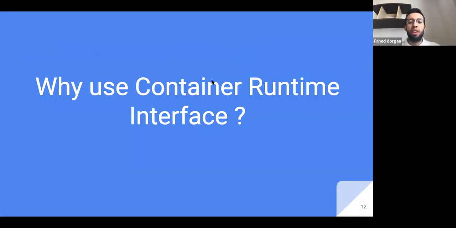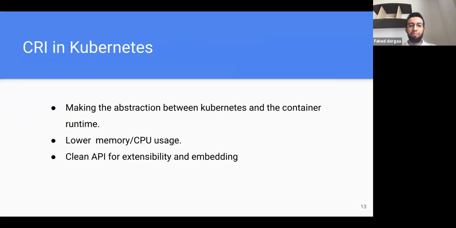So here I am in the third part of our presentation, which is the reasons for using the container runtime interface. So let's find out what the reasons to use this container runtime interface are. Today, there are many reasons to use CRI in Kubernetes. The most important reason is the abstraction between the Kubernetes client, which is kubelet, and the container runtime. In this context, for example, developers can focus on developing their solutions without touching the Kubernetes code and architecture.